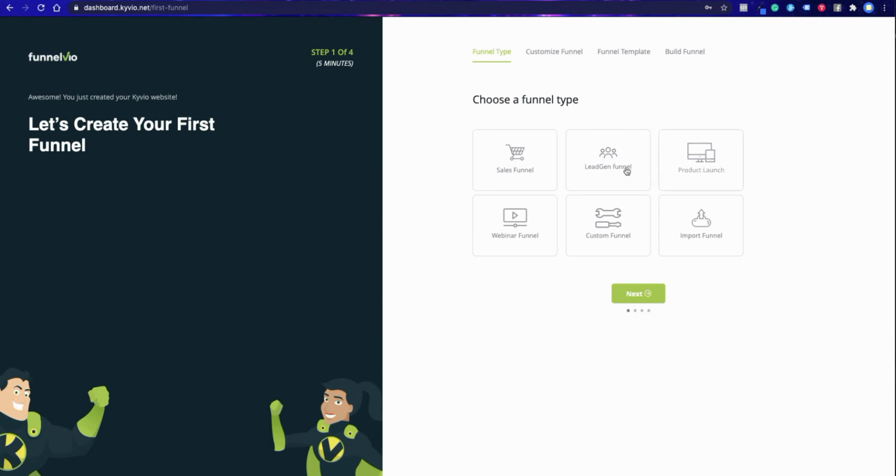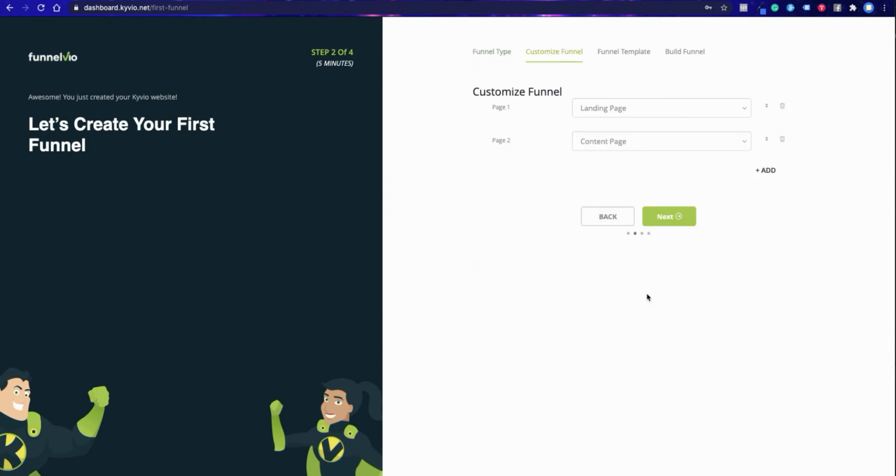So is it a product launch? Is it a lead gen funnel? Is it a sales funnel? Is it a webinar funnel? Do I need a custom funnel, or am I going to import a funnel from somewhere else? So, neat little feature there: you can import funnels from other products. Let's just say I want to do a lead funnel. Okay, I'm going to hit next.